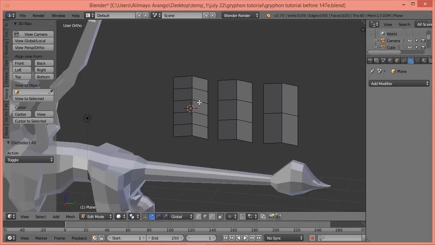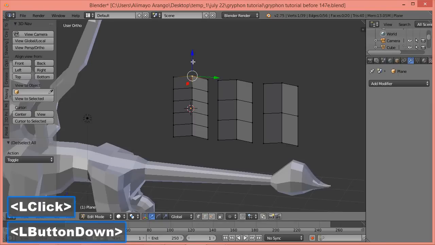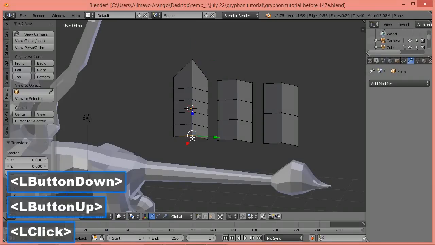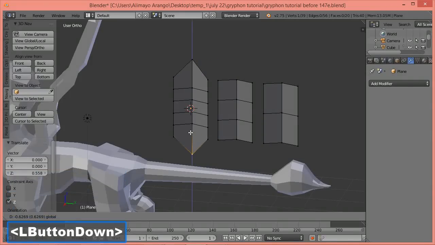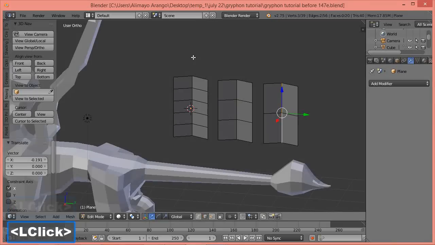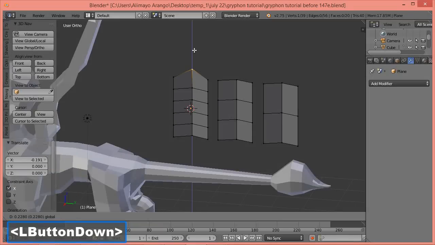And we could manually make these into more feather-like shapes. However, like usual, Blender has a way to help us out. So what we're going to do is go to vertices, select, we'll pull up here, and we'll pull down there. Okay, now we're going to go to vertices, select, and just manually make these look more like feathers.